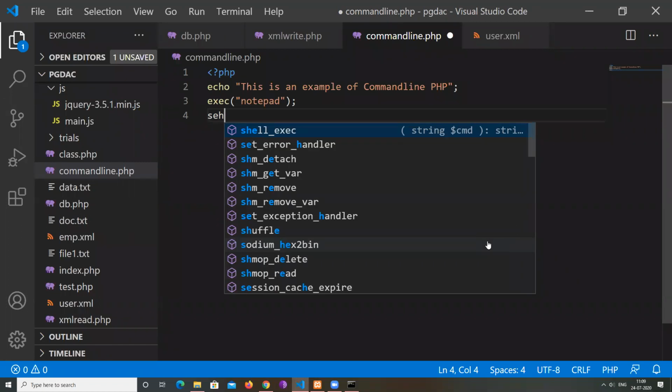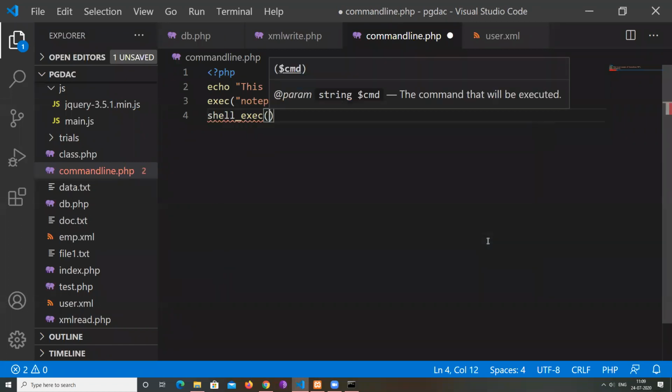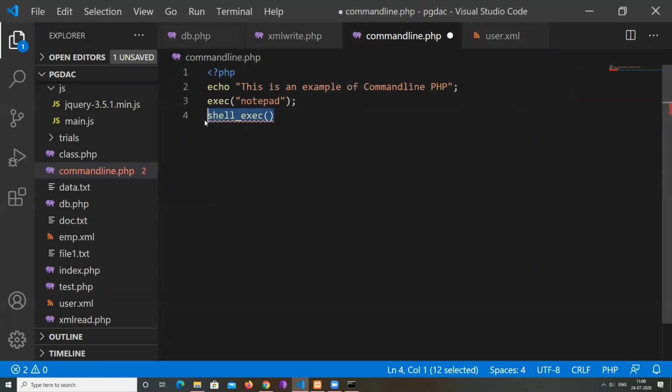Now there is one more, shell underscore exec, which is for executing shell commands. I do not have a shell currently, but if you are using Linux, you can execute shell commands like ls minus la. That is a shell command. Or apart from shell commands, if you want to execute any command, you can use exec. So this was command line PHP and how we can execute any system commands.